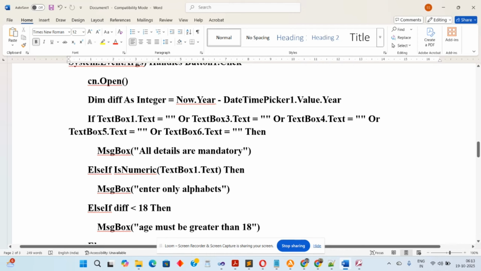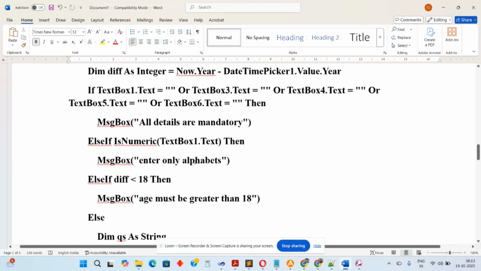So here, using the difference object, it checks today's date and your date of birth. The difference is calculated. If the difference is more than 18, it allows saving that data. The next line of code is for validation checking. So if text box 1, text box 3, text box 4, text box 5, text box 6 are empty, it is not permitted. All details are mandatory.